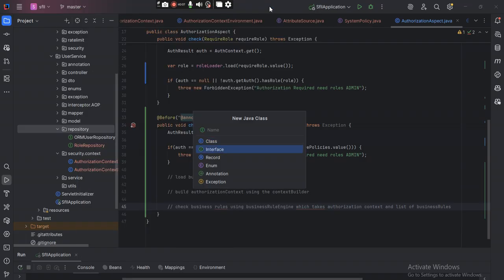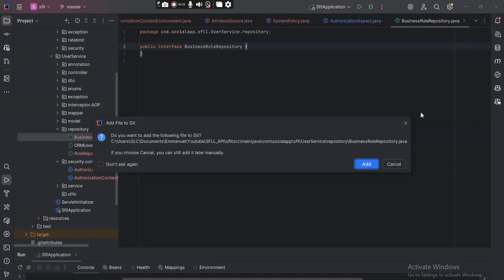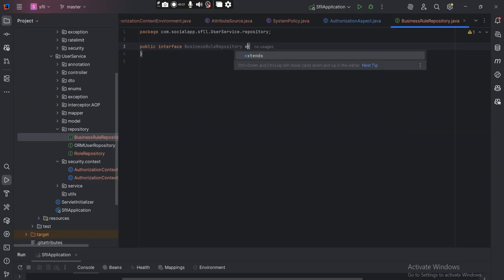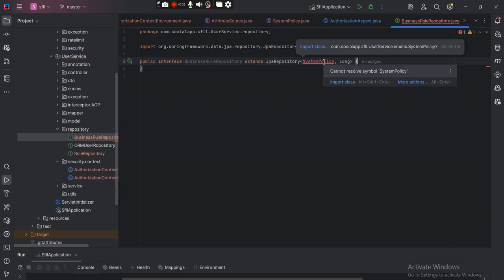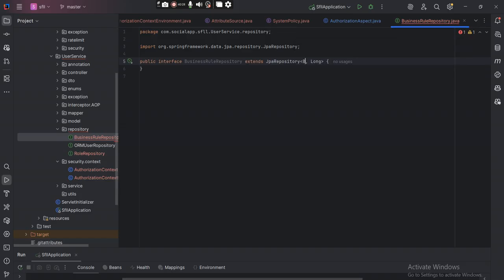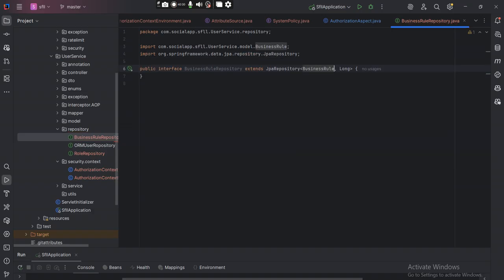This is going to be an interface extending JPA repository. So I have business repository, right? And that is going to extend JPA repository, and it's not system rule, it's just going to be business rule, and yeah, the ID is long there.